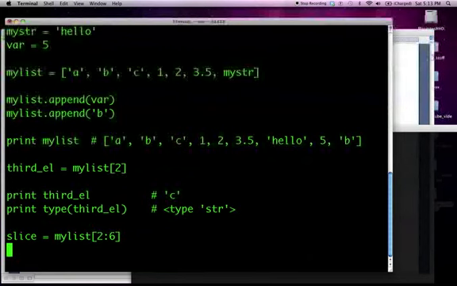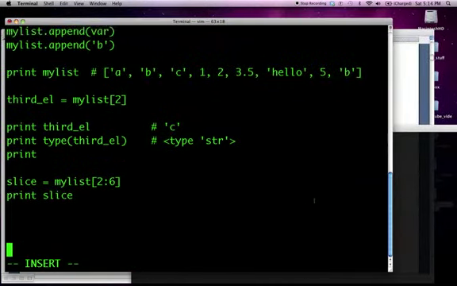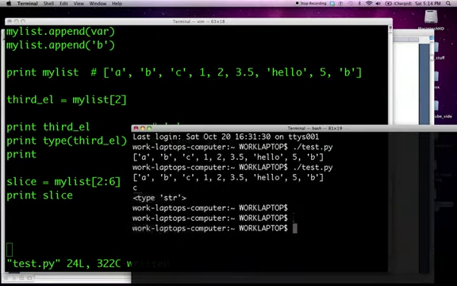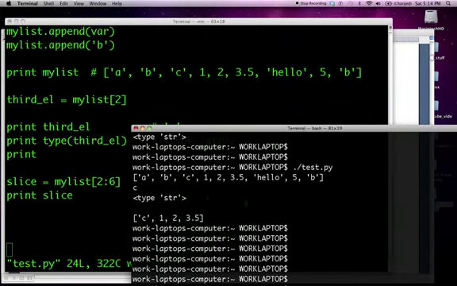The upper bound is non-inclusive. We've talked about that. 0, 1, 2, 3, 4, 5, 6. The 7th element of my list, index 6, points to hello. But interestingly, when we print slice, see what we get here. I'm going to add a print statement here just to clarify our output. Let's run that. See, we get our previous output, then a blank line, and then C, 1, 2, 3.5. 4 elements, C, 1, 2, and 3.5.